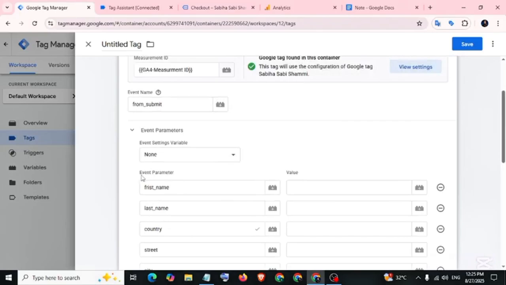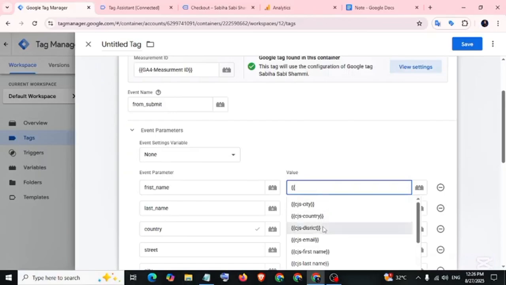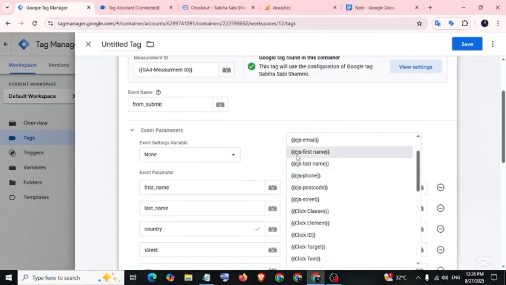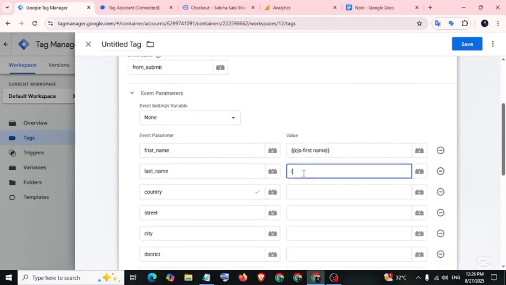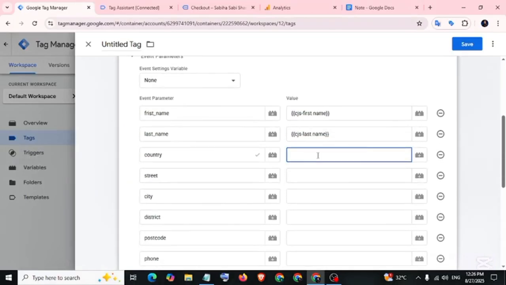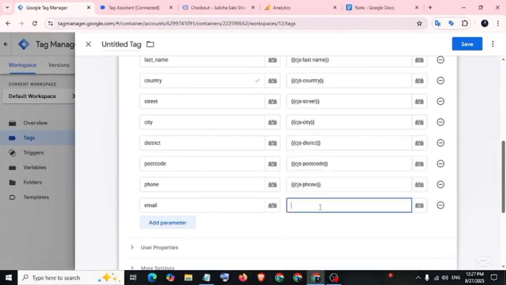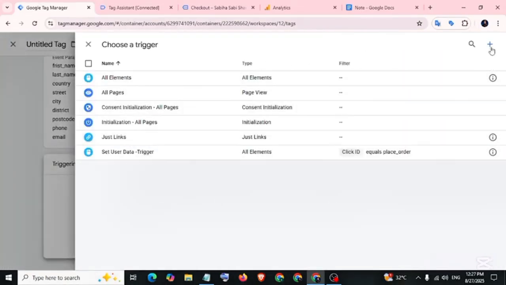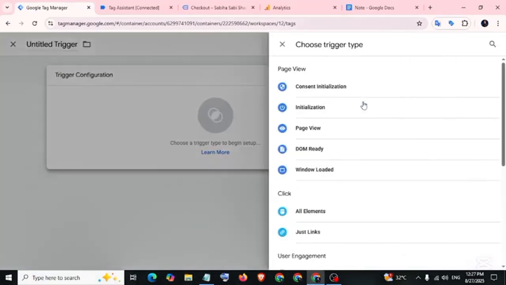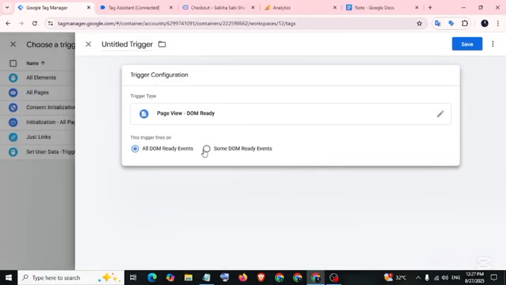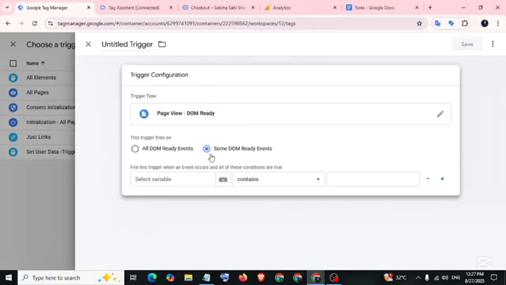Now we select our event parameter value, type here curly braces and select the variable for first name that we created previously, also for last name. Same way for others. Then triggering, click on plus icon, trigger configuration, select DOM ready, some DOM ready events. When we get the thank you page, this trigger will fire.